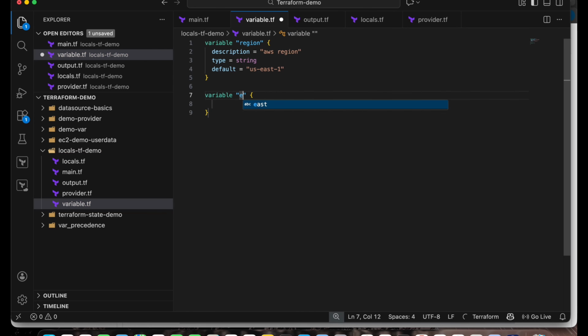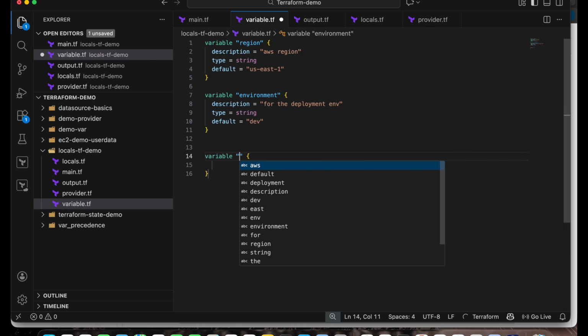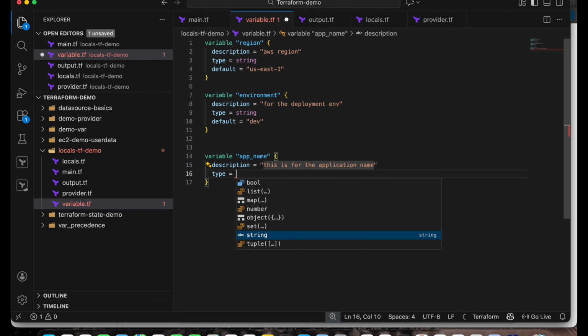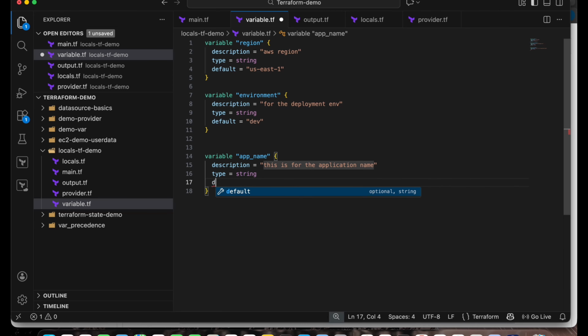Let's create another variable called environment and give some description for the deployment environment. You can give any description. Type is string and default value is dev. Next variable is the application name, app_name, with a description for the application name. Same type, string, and the default value, let's give the name tf-app. Okay, so Terraform app is the default value.